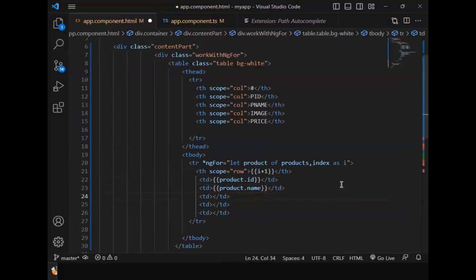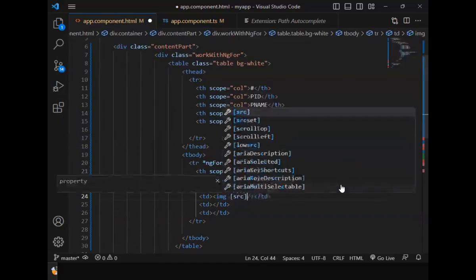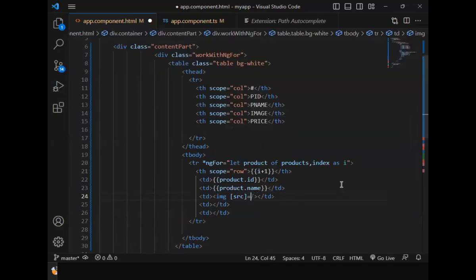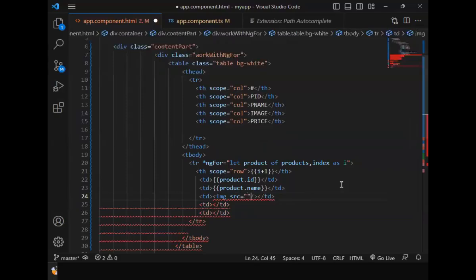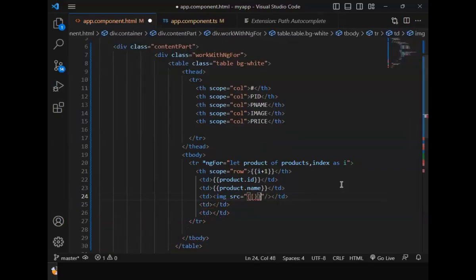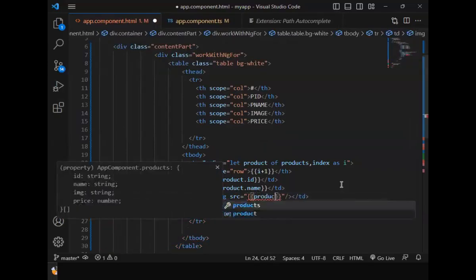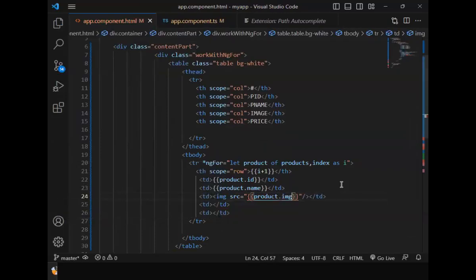So image, how can we do it? Can we use property binding or do you want to use src? Tell me. Image src. Achha, you want to use property binding. How? Can I use src directly here? I'm just asking because we already had what? Product dot image. Okay, next.